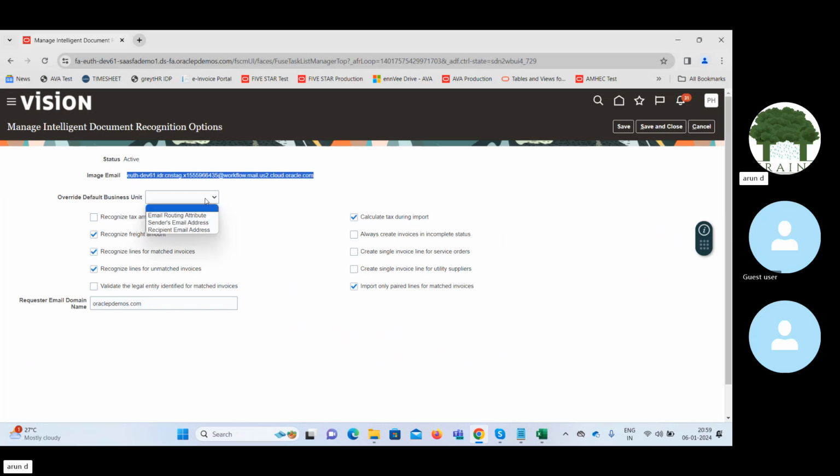Then we have this business unit defaulting option. Here, if you see, we are sending this as an email, but the user who is sending this particular document might have access to two or three business units, in a rare case. He might have this access, but how will the system understand which business unit needs to be picked up? Let me pick the recipient email address. I'll just say edit.